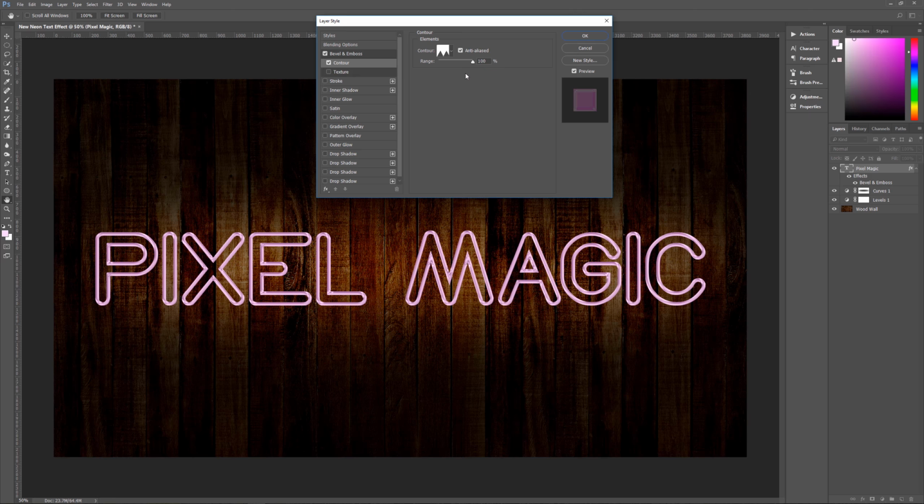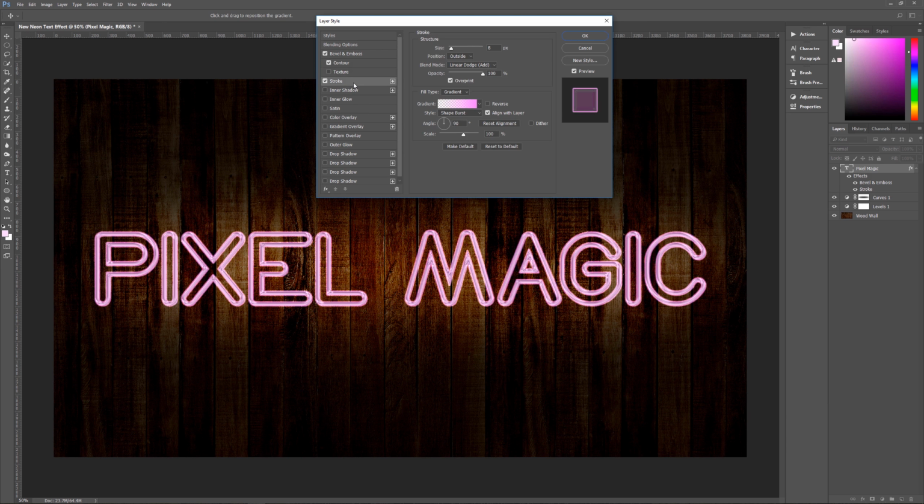Okay, the next thing that we need to do is give our text a stroke that will help sell the neon look of the text. So let's give it a nice little stroke here, and the size is going to be 8. Position is going to be outside. Blend mode is going to be linear dodge add. Okay, the opacity is going to be 100%. Overprint is checked. Fill type is going to be a gradient, and it's a custom gradient.